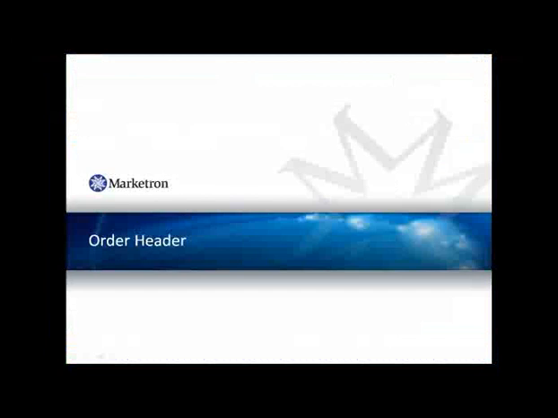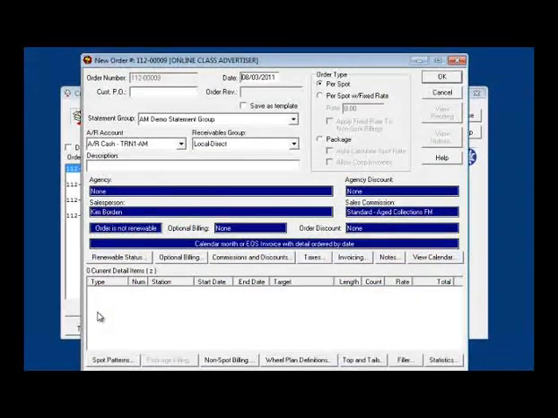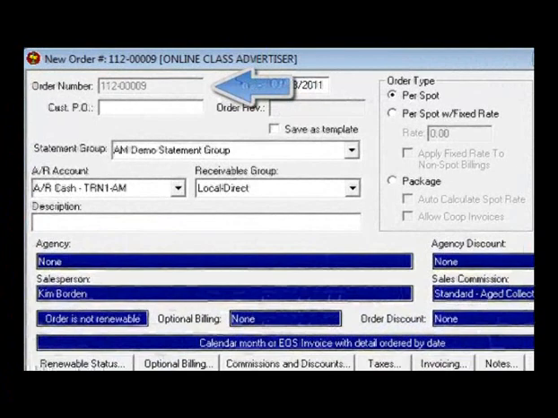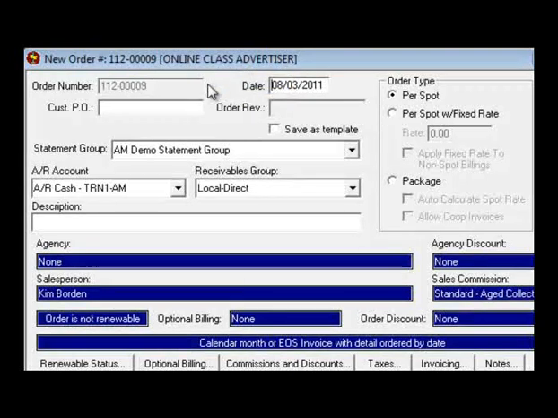Order Header. To move throughout the fields in the order, you'll need to use your Tab key. The first thing I'd like you to notice is the order number. The order number field is grayed out for my order, and that's because in my corporate setup I said VT should assign the order number. Not only is the order number displayed here, but it's also displayed up in the title bar.